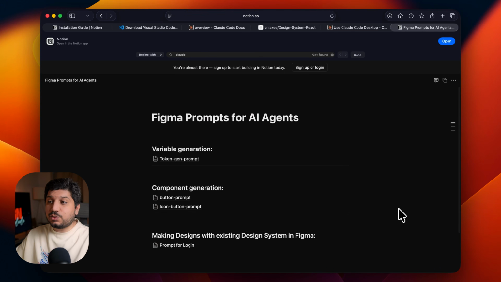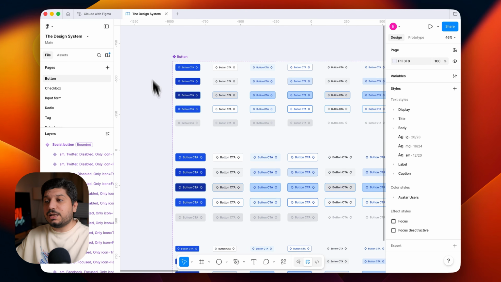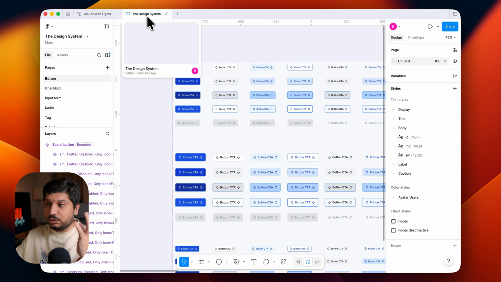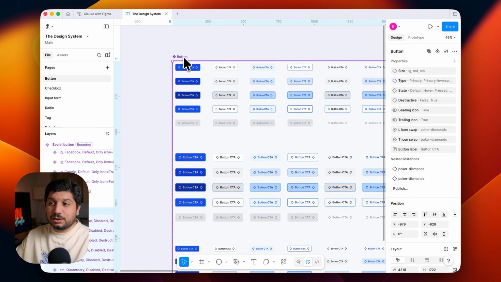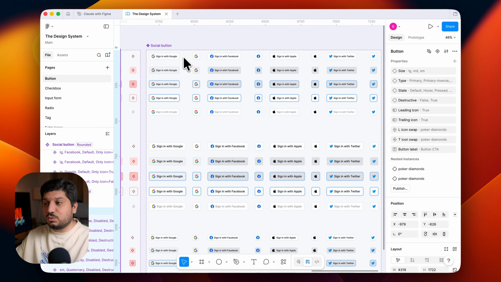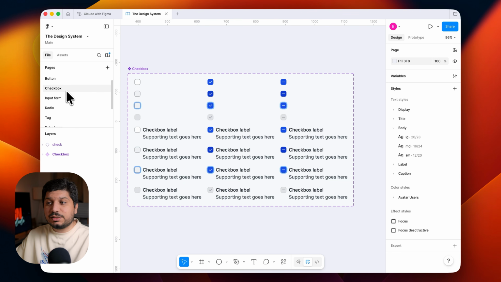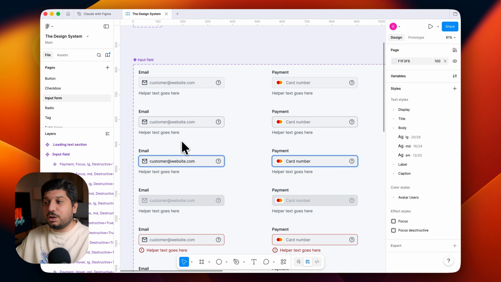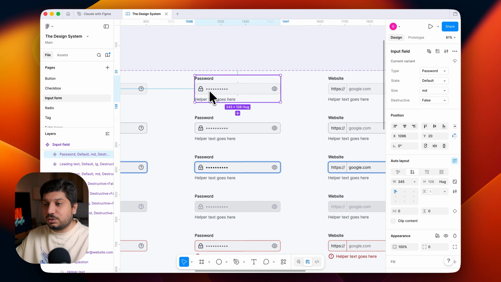Now finally, let's try the third scenario, which is making screen designs with an existing design system. For this, I have this design UI kit in Figma. It is a separate file that I created earlier manually. It has some basic components like buttons with all these variants. We have social buttons, we have checkboxes, input fields with different variants like email and password.